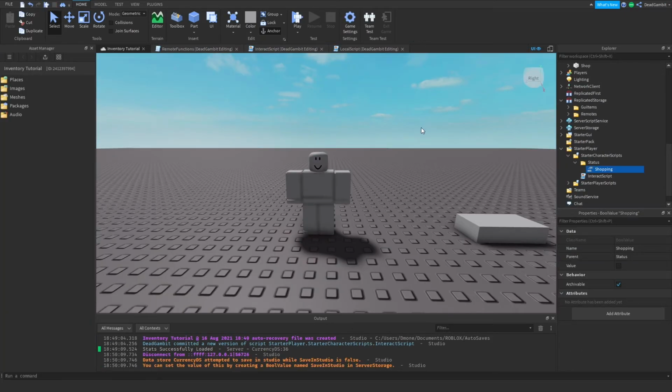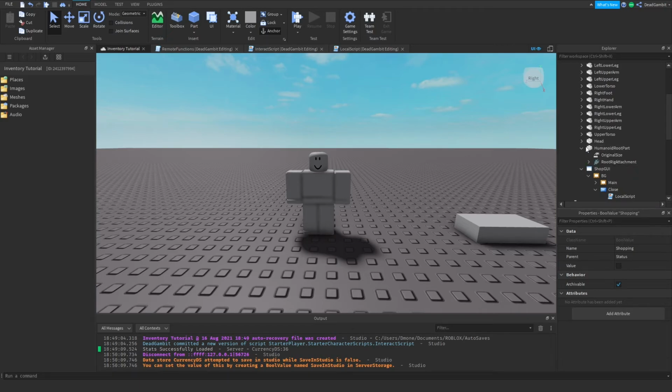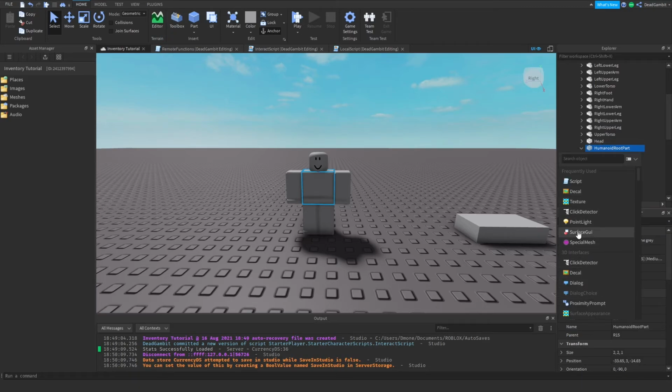And then let's see. Oh yeah, that's right. I almost forgot about this. So I did mention context action. Obviously, with context action, you do want to show some type of representation for what prompt or what button you're supposed to press. So let's go ahead and make a very, very quick Billboard Gui.